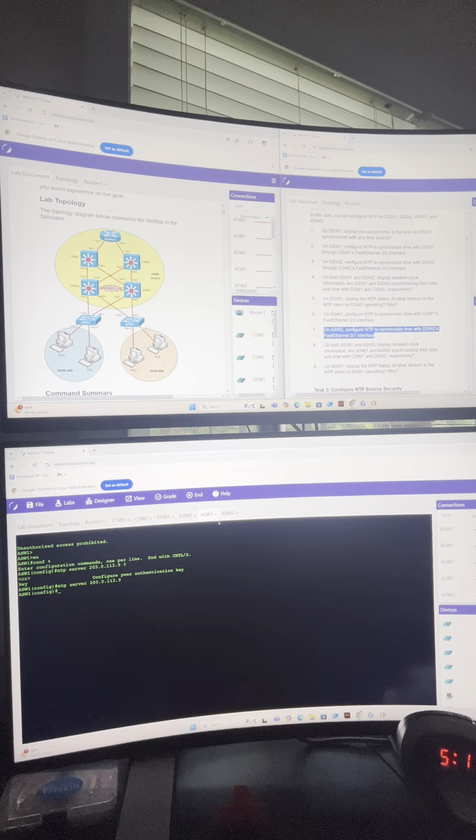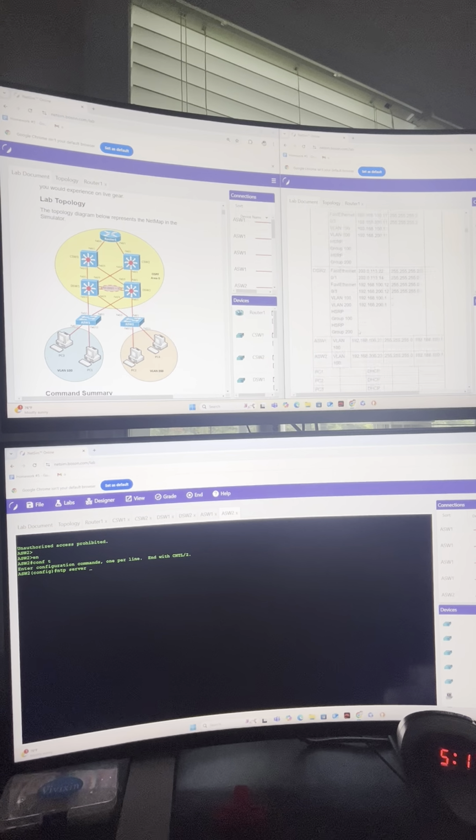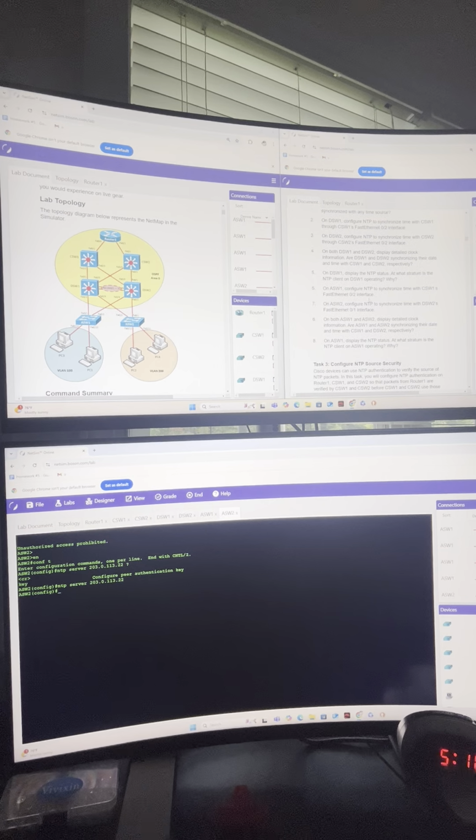And it says on A switch 2, configure NTP to synchronize time with D switch 2's FastEthernet 0/1 interface. So let's go over to A switch number 2. Let's do an enable and conf t. And let's do an NTP server. And we want D switch 2's FastEthernet 0/1. Let me make sure that's right. D switch 2's FastEthernet 0/1 is right here. And we want to configure it with 203.0.113.22. Perfect. D switch 2 FastEthernet 0/1.